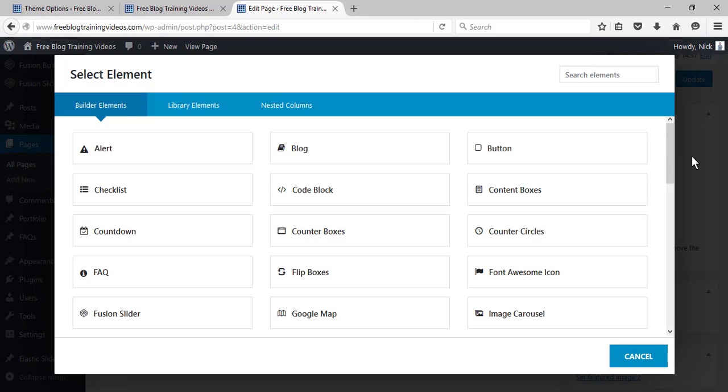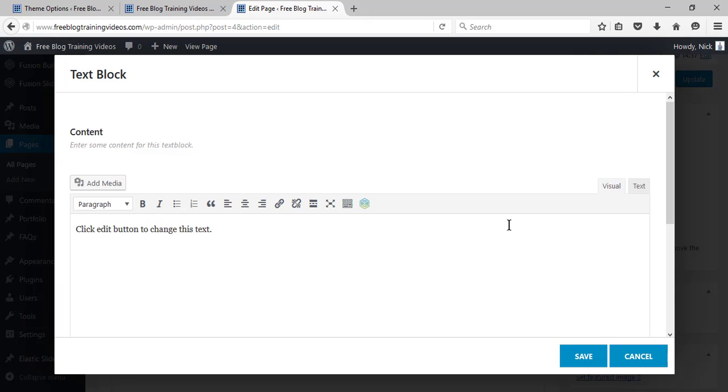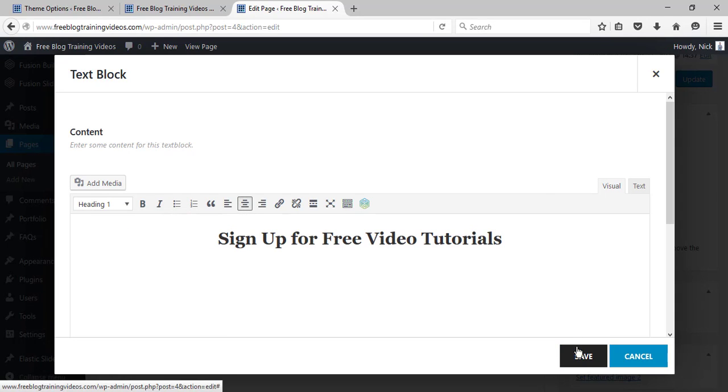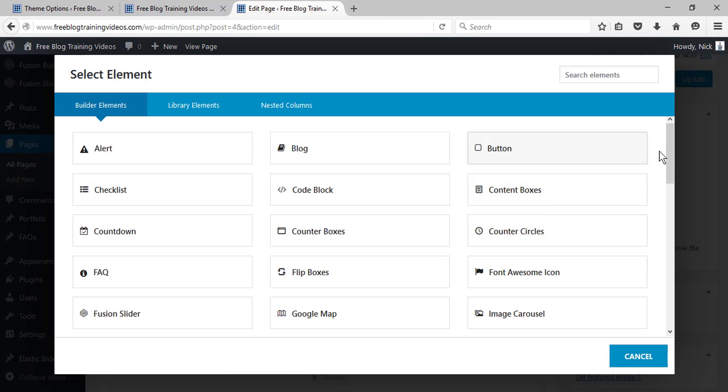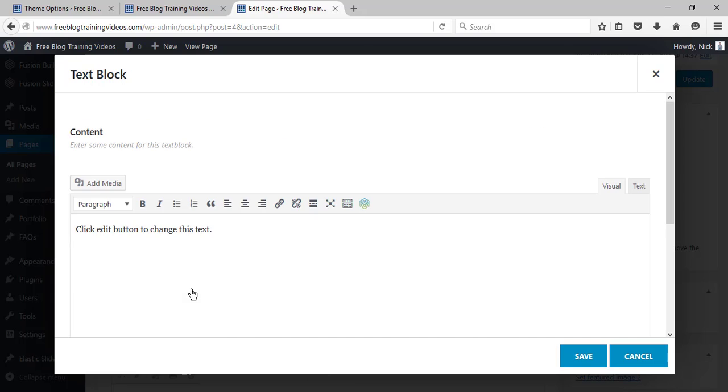So come to element, and we're going to want 2 text boxes and a button. So there's text box number 1. We'll go ahead and say sign up for free video tutorials. And then I'm going to make this a title, so we're going to give it a heading 1, and we're going to center it, click save, go back to element, and now I'm going to actually write out a description of what they're getting when they click the download button.